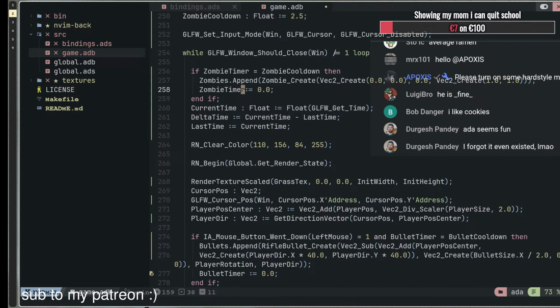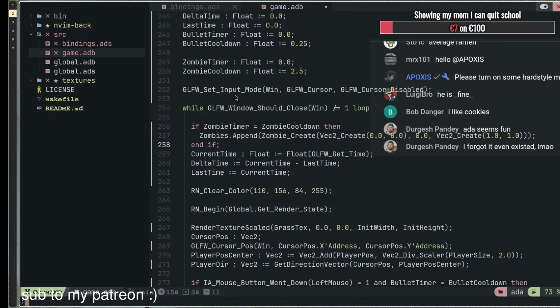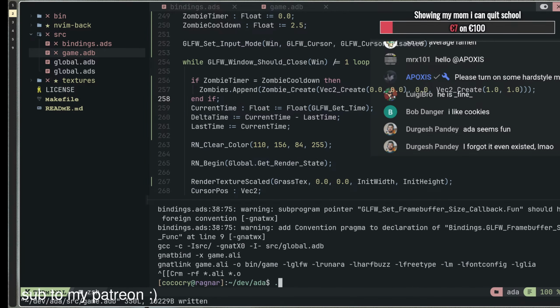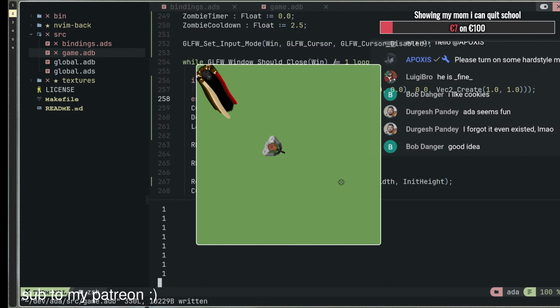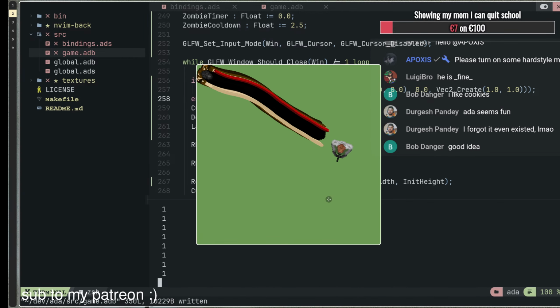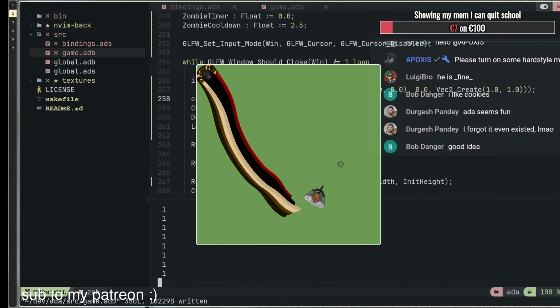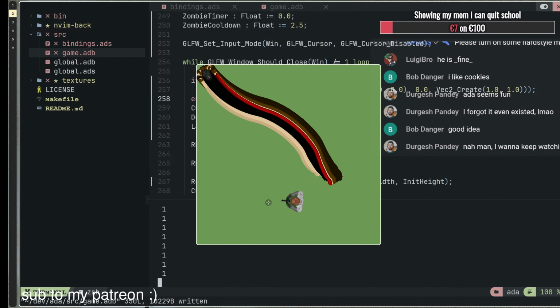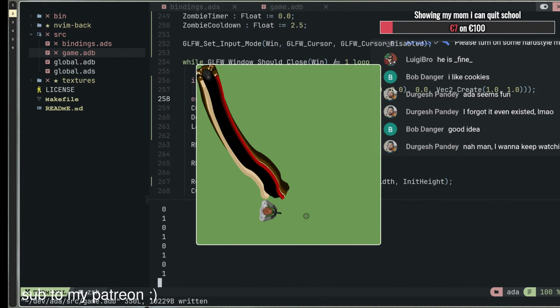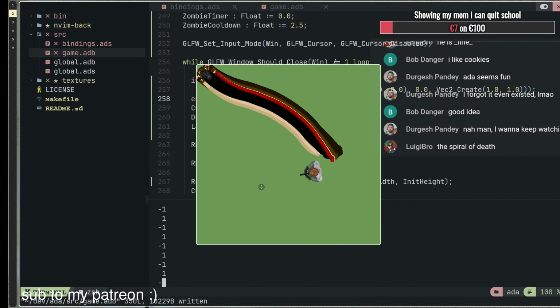Because this is kind of a funny clip, so why not do that? Oh my god, it's actually running very smooth. This looks amazing. Why is it running so smooth? Runara is killing it. Runara is my rendering engine, right? Why is it so good?